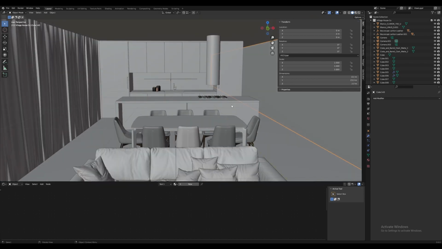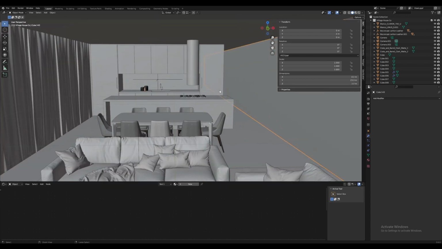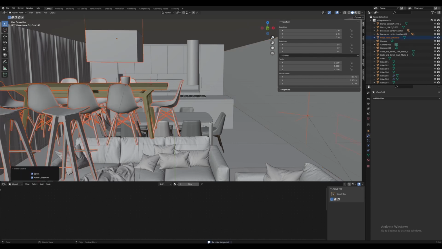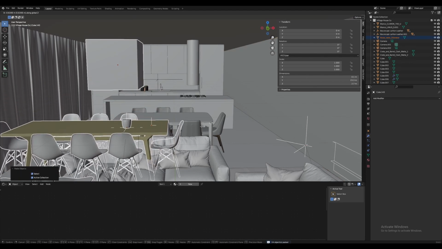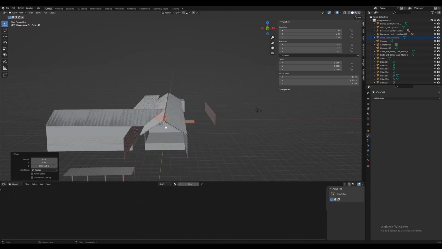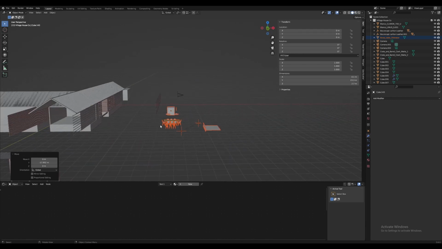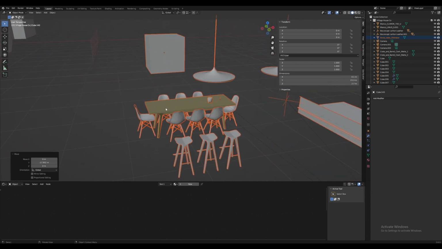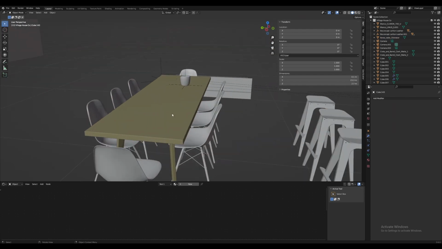Alright, so I just found a whole bunch of stuff from another scene. I'm just going to chuck it in. And I actually kind of prefer these chairs. So let's just bring this across and then we can kind of clean it up. So I'm actually going to replace the current dining chairs with these new ones.